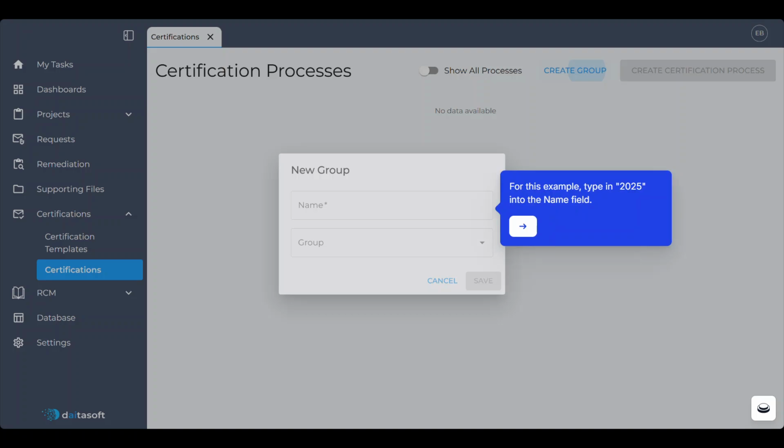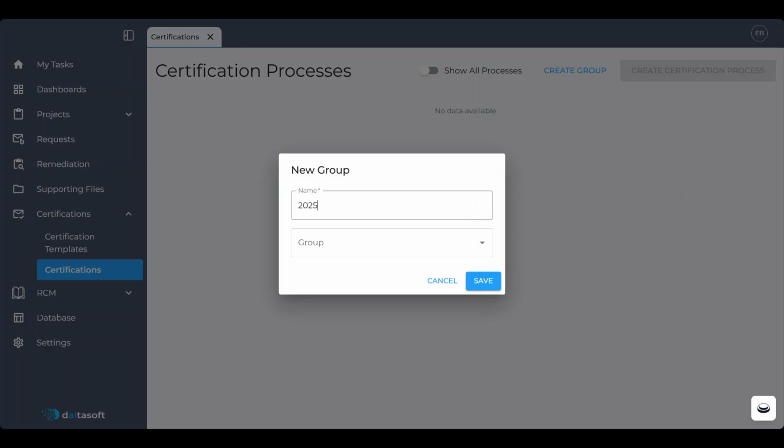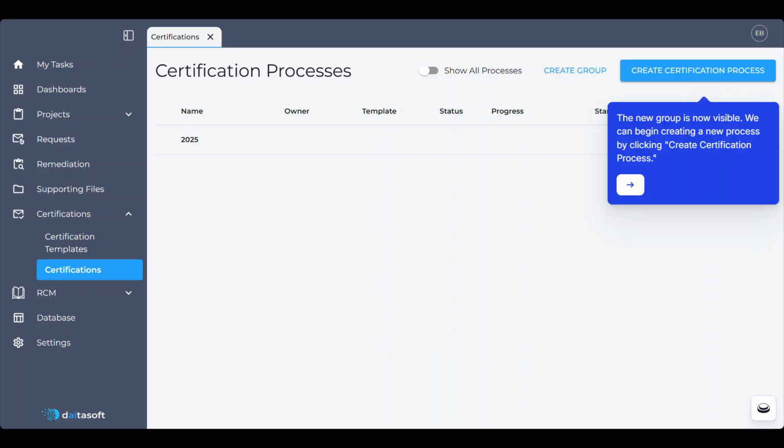For this example, type in 2025 into the name field. The group field allows you to nest groups within one another. For instance, a 2025 group could include subgroups for each quarter. As we don't have any existing groups yet, we'll skip this for now. Click Save to create our first certification process group. The new group is now visible.